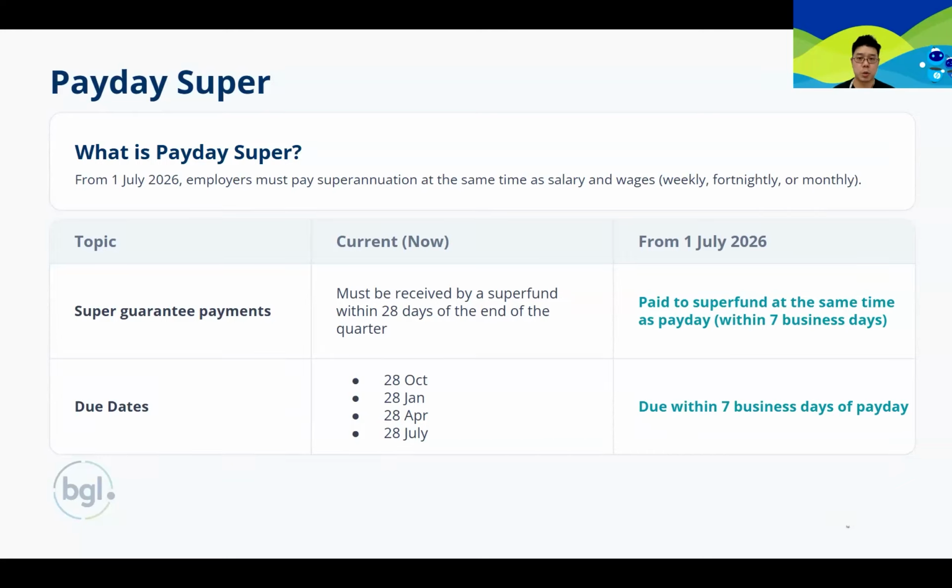But from 1st July 2026 onwards, super needs to be paid at the same time as payday, and you have that 7-day window, so it's 7 business days. So those are the due dates over here. And from 1st July onwards, the due date is just 7 days from payday.